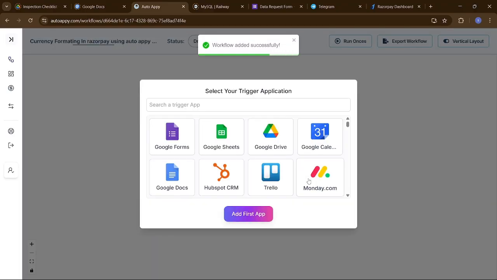So post this, it will open up this kind of interface in front of you, which will prompt you to select a trigger node or a trigger application. So now you'll be wondering, what is a trigger node? A trigger node basically is just like a starting point to your entire automation. Basically it acts as an if condition. If it is satisfied, only then it will head to the next condition.